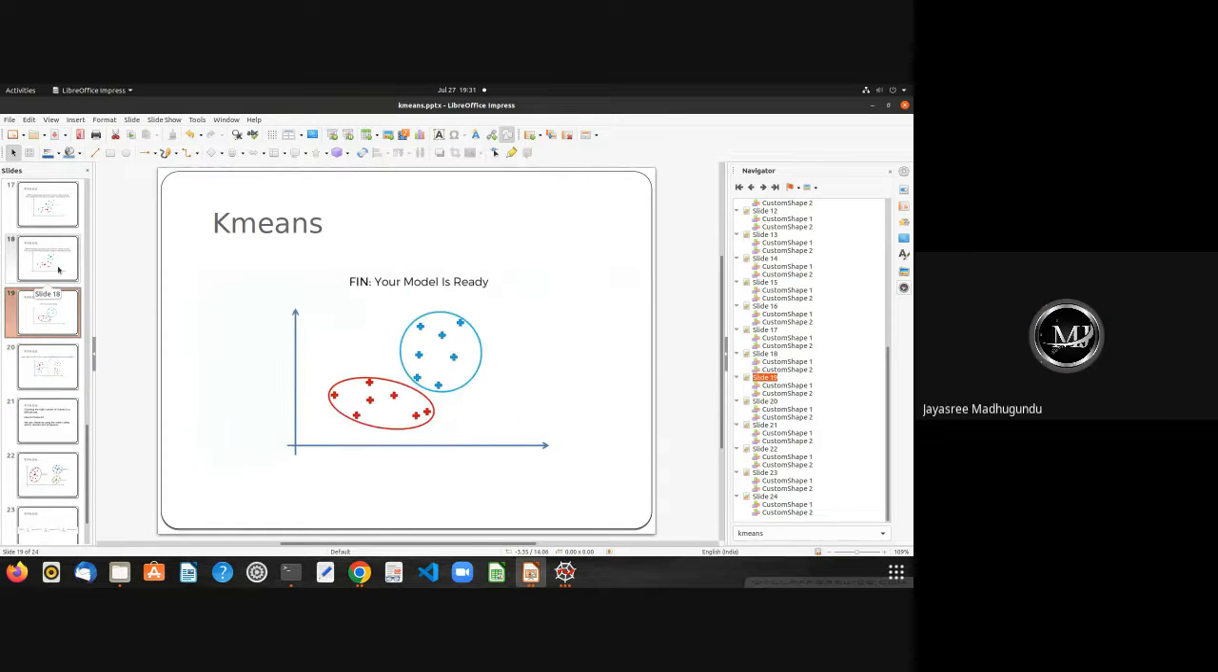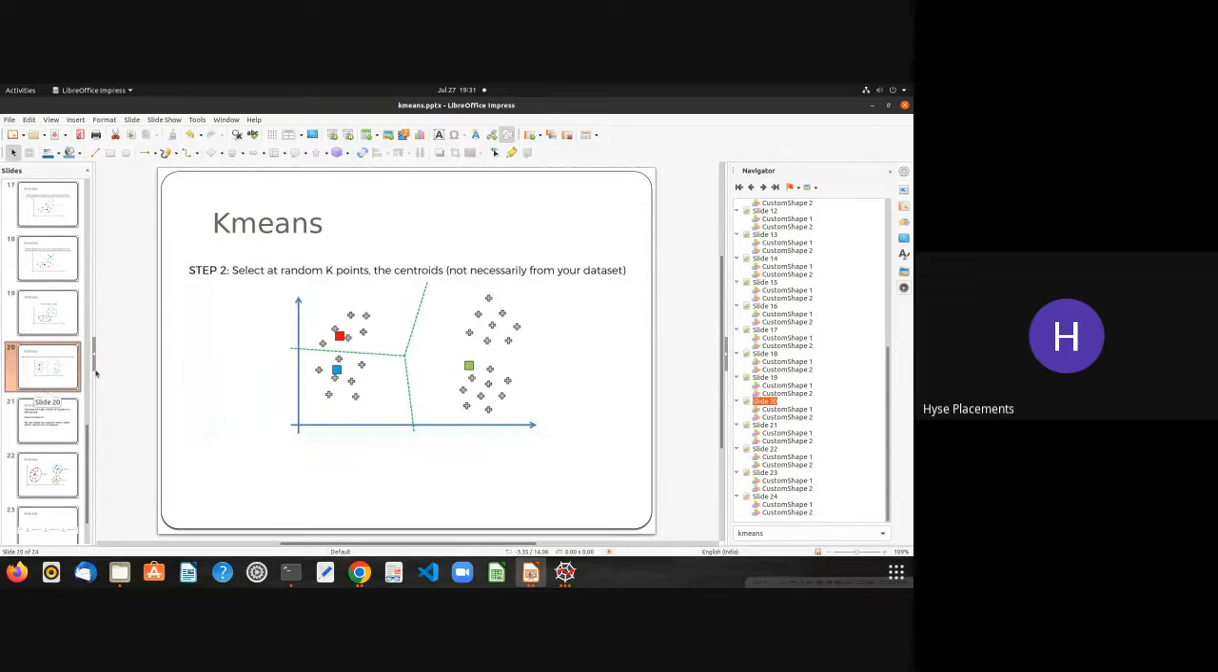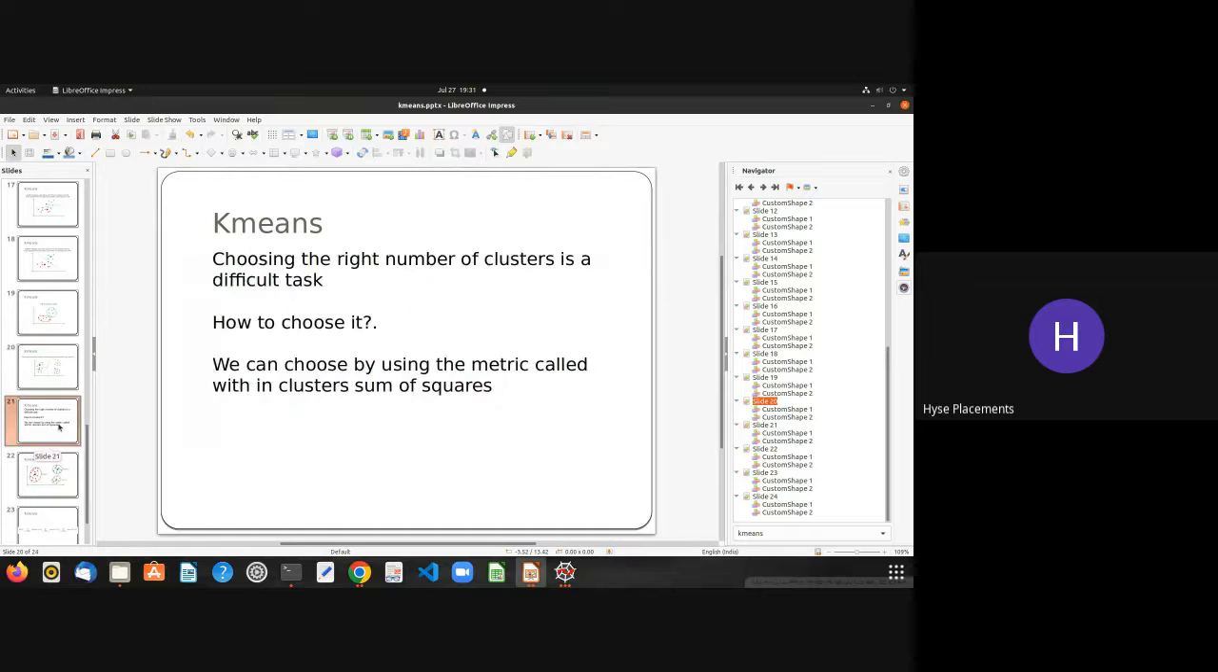Sir. Yeah. So the same process, if you identify 3 groups like this, you select random k points. So choosing the right number of clusters is a difficult task. How to choose it? We have a metric for that. Metric in the sense that it gives us the particular number of clusters. That is called within cluster sum of squares. The metric name is called within cluster sum of squares.